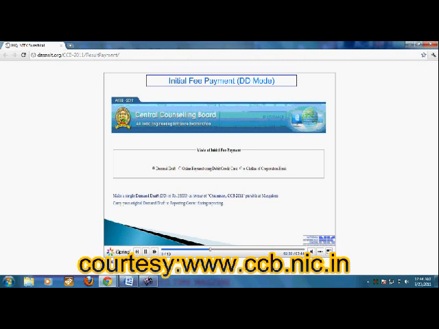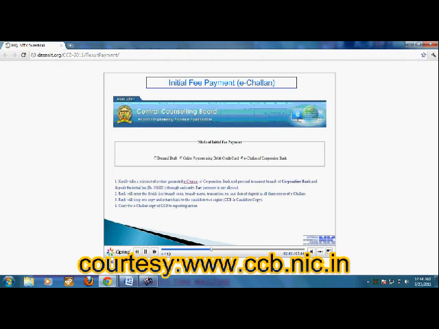If you choose the e-challan option, if you want to make the initial fee payment through e-challan, then you have to click the radio button of e-challan, and here you have two options. You can make the initial fee payment through e-challan of Corporation Bank or ICICI Bank. Once you click this, the following notes appear.